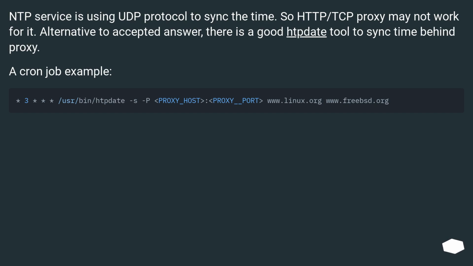NTP service is using UDP protocol to sync the time, so HTTP/TCP proxy may not work for it. Alternative to accepted answer, there is a good update tool to sync time behind proxy. A cron job example.